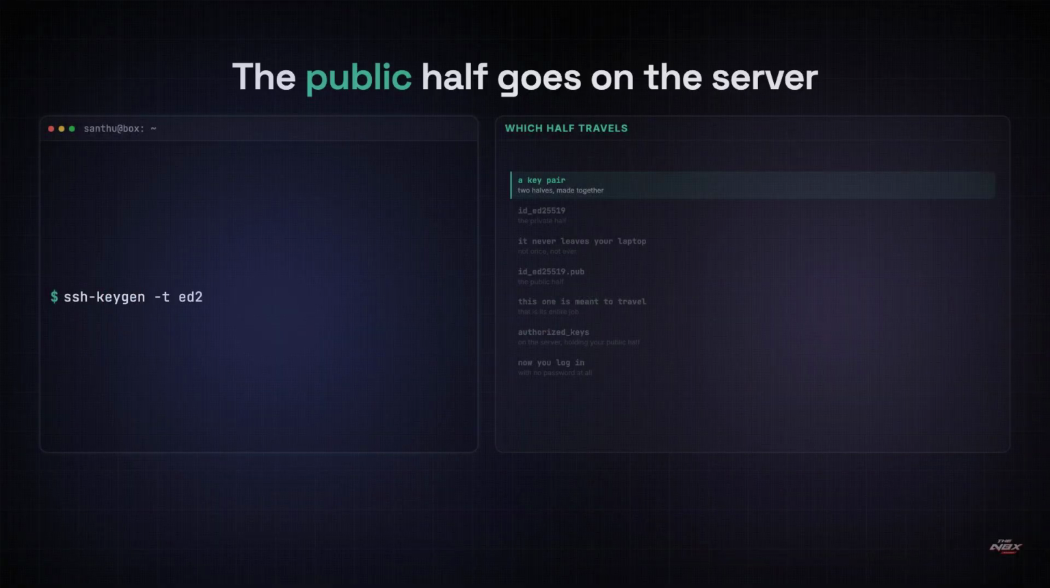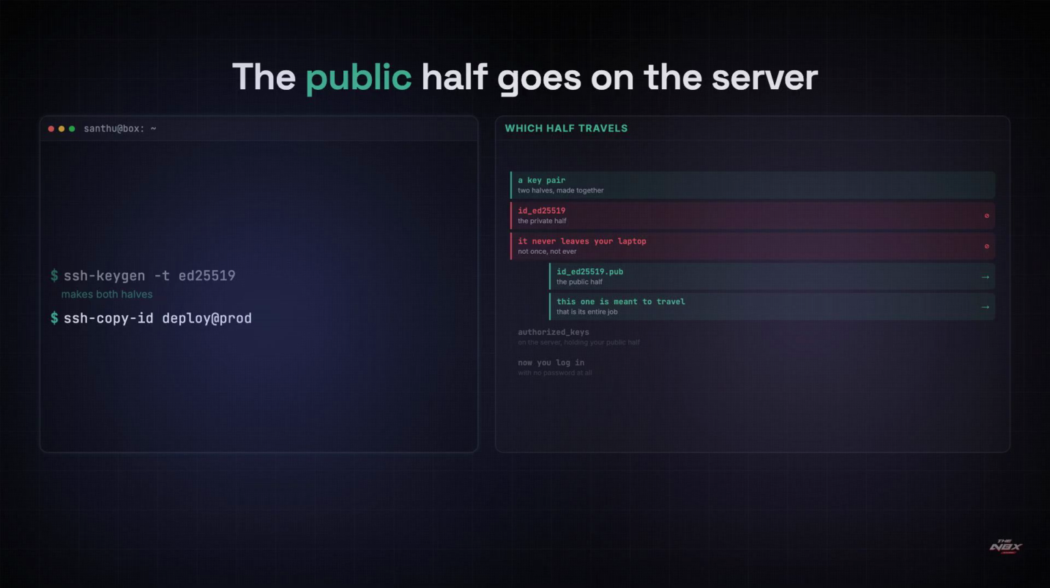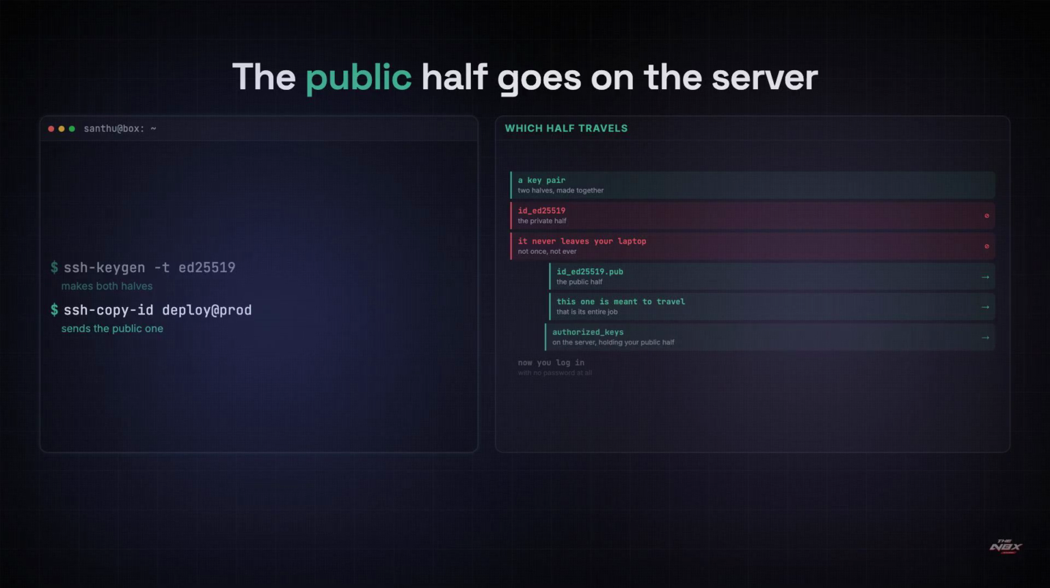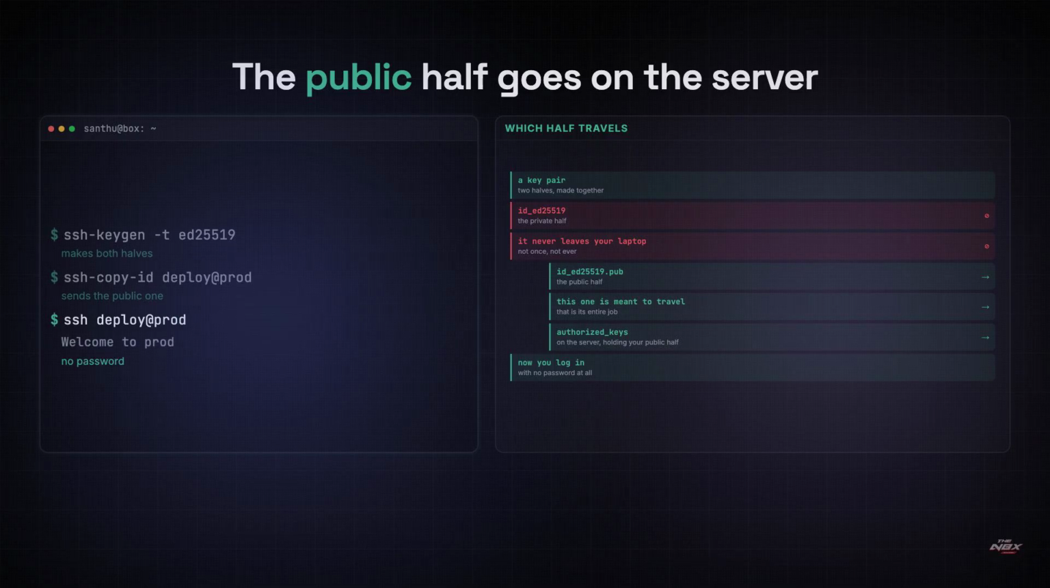ssh-keygen makes a key pair, and the two halves aren't interchangeable. The private half, with no extension, never leaves your laptop under any circumstances. The public half, ending .pub, is the one designed to travel. That's its entire purpose. So ssh-copy-id takes that public half and appends it to a file called authorized_keys on the server. After that, logging in needs no password, because the server sends a challenge only something holding the private half can answer. The .pub suffix is the one that travels. Send the other, and you've handed somebody your identity, which no password change will undo.